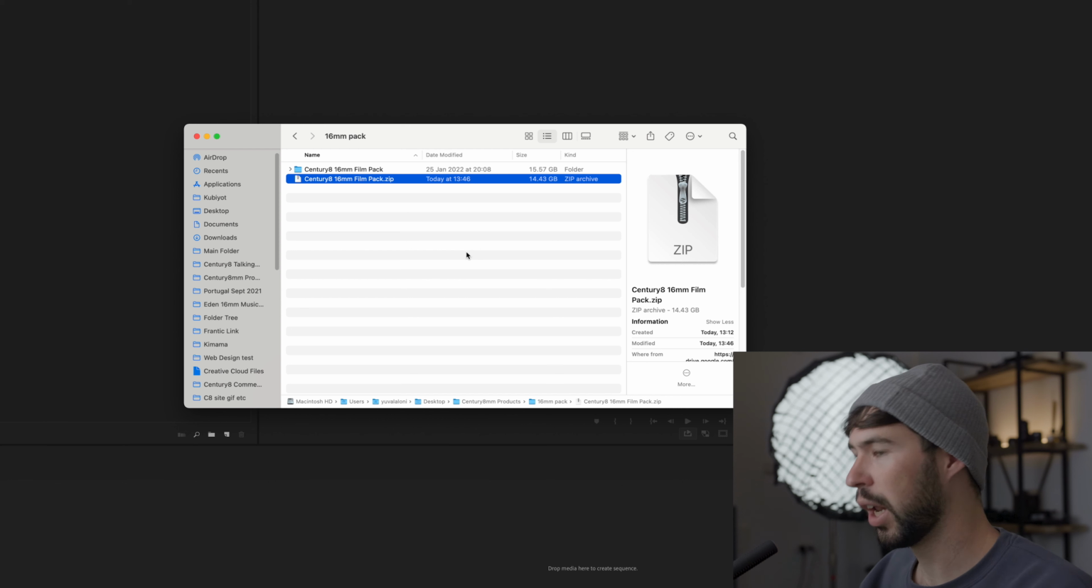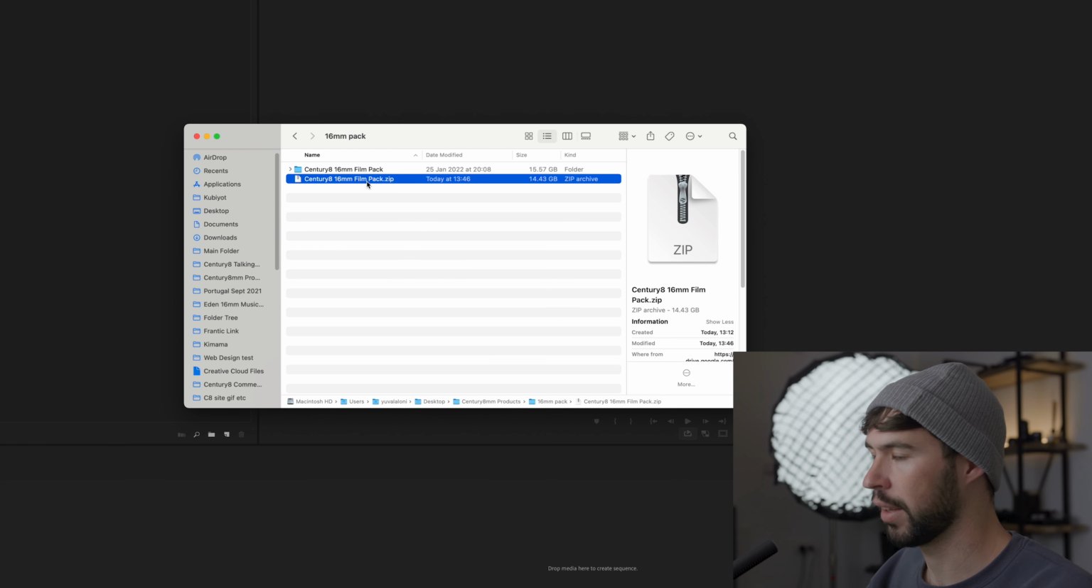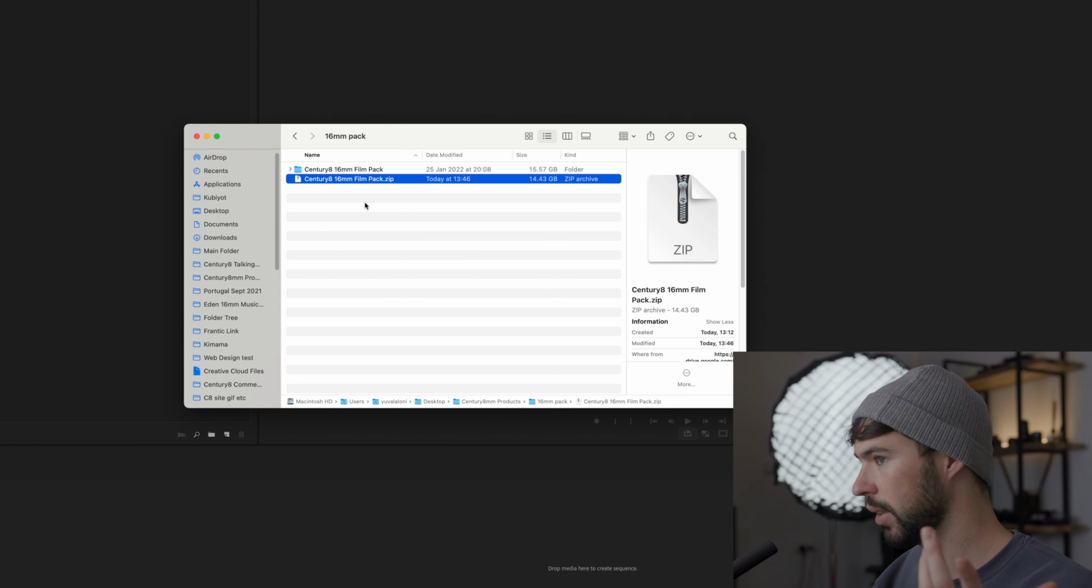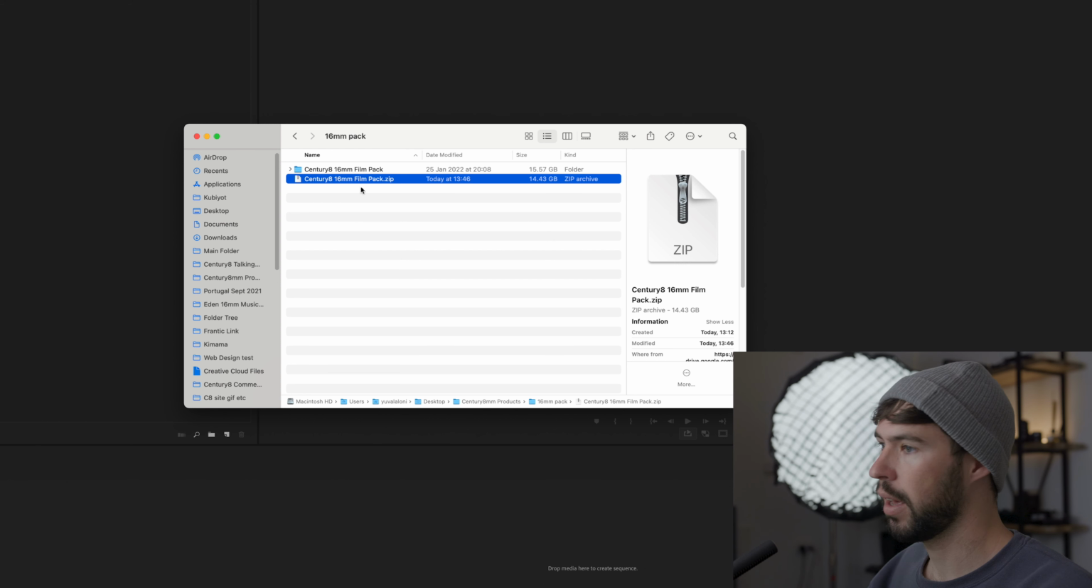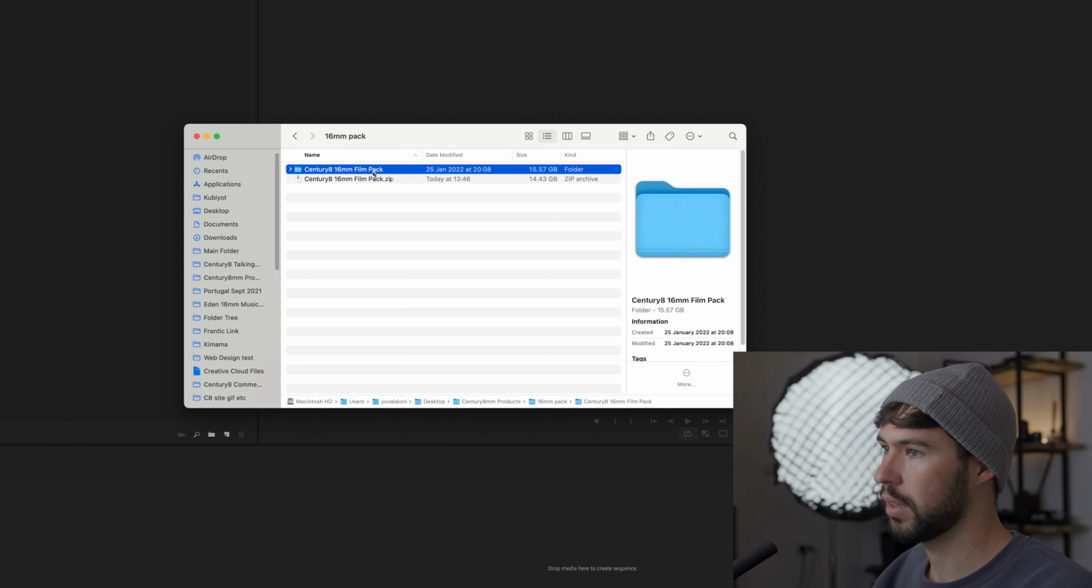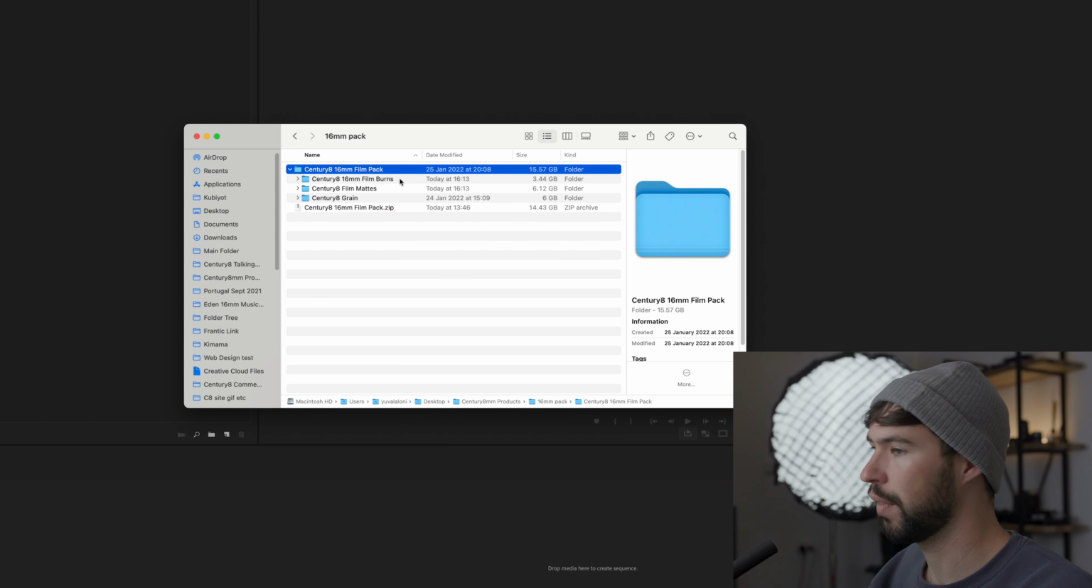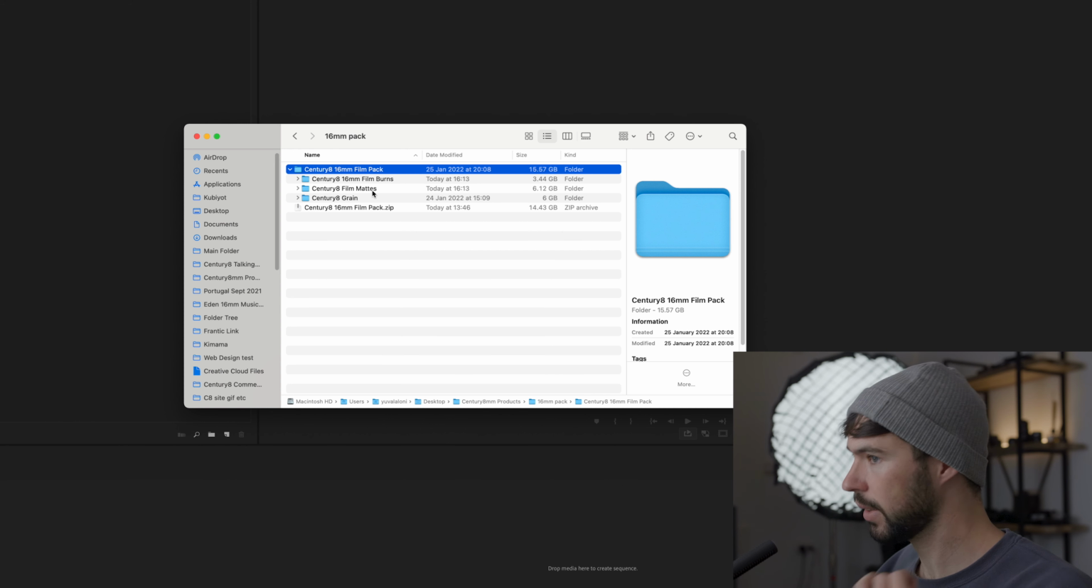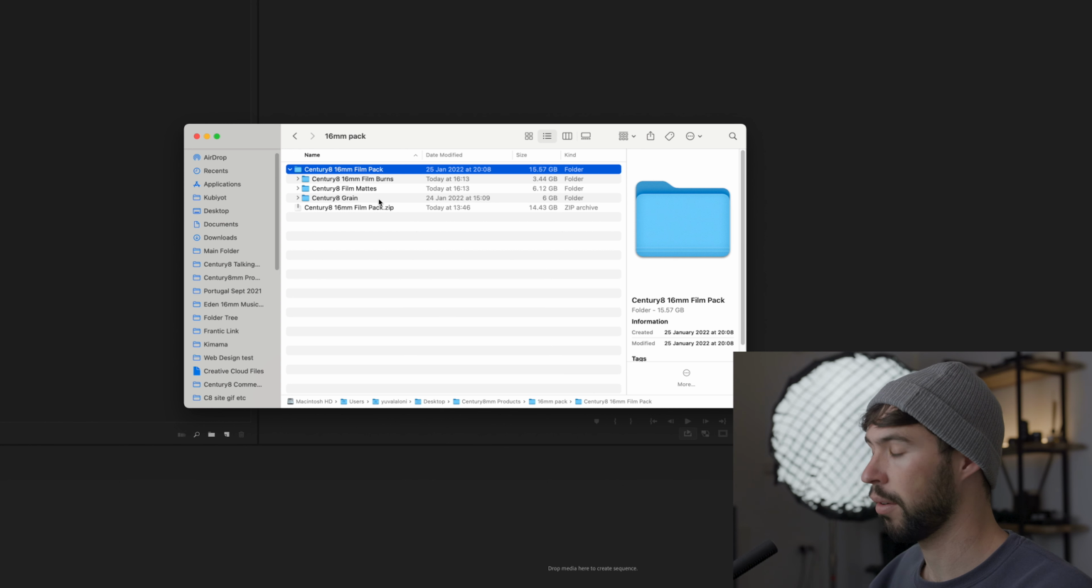Alright, so when you download the pack, this is the file that you're going to get. It's a Century8 16mm film pack. It's a zip file, so you need to unzip it. And once you do that, you have this folder over here. If I open this up, you can see you have the film burns, which also includes textures. Then you have film mats, and we have grain. So these are the three categories that you get in this pack.